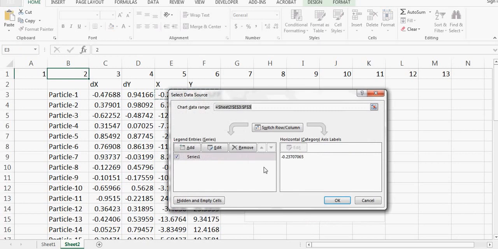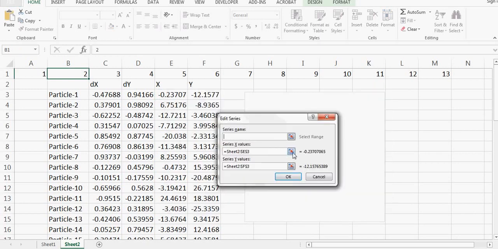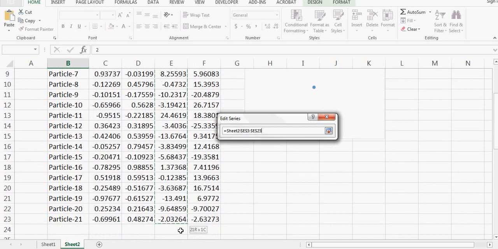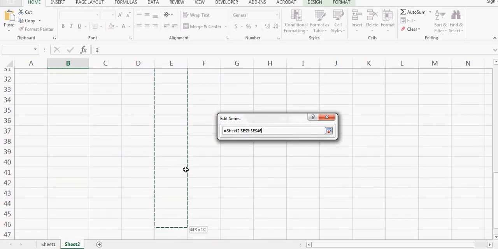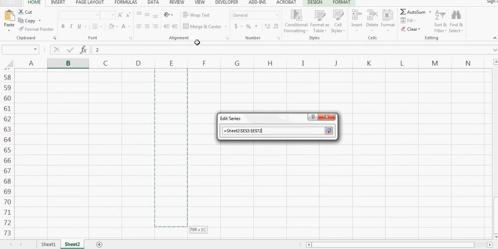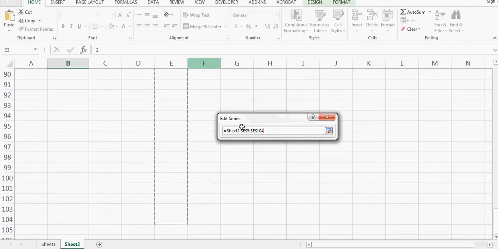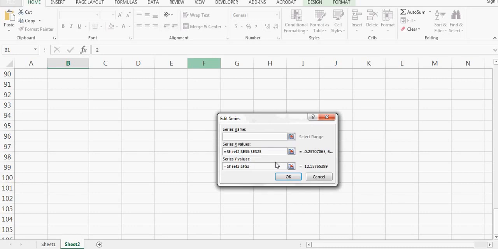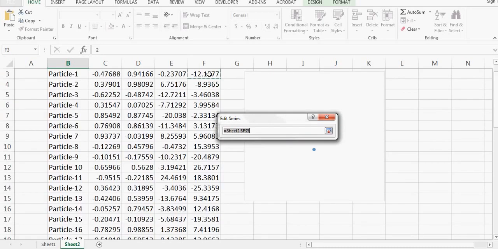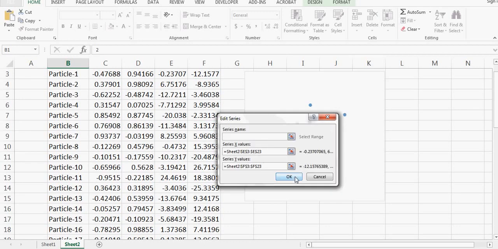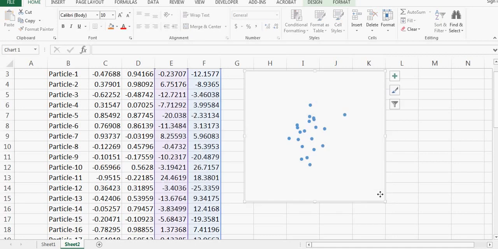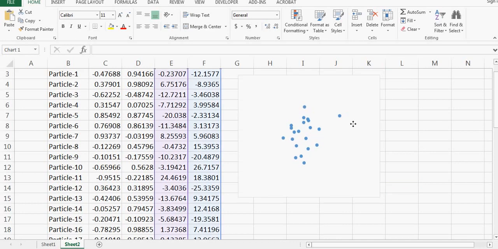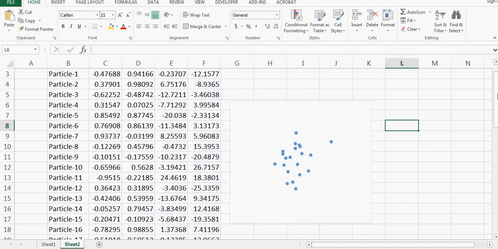So I'll say select data, add it, and the X values are these. Again, it's doing the same thing. I'll just click on 23 here, and then I click 23 here, say OK, and then OK, and OK. So now these are my particles, but the animation already happened, so that's why they already looked like they moved, right?